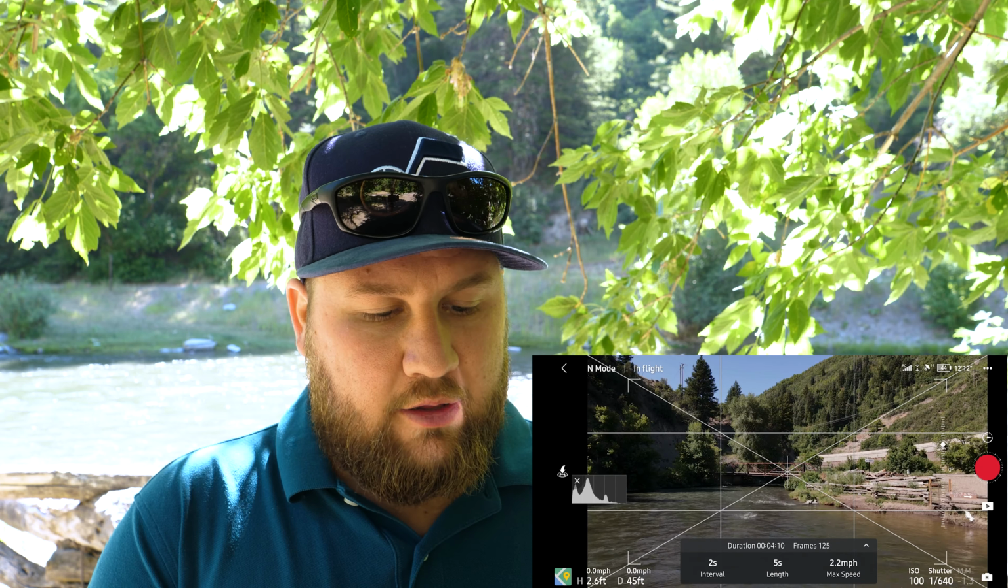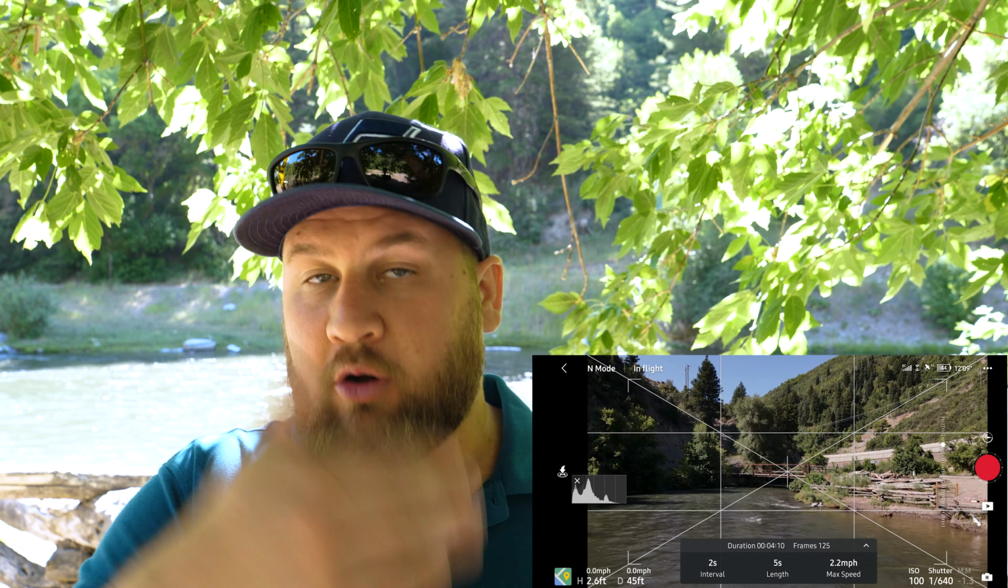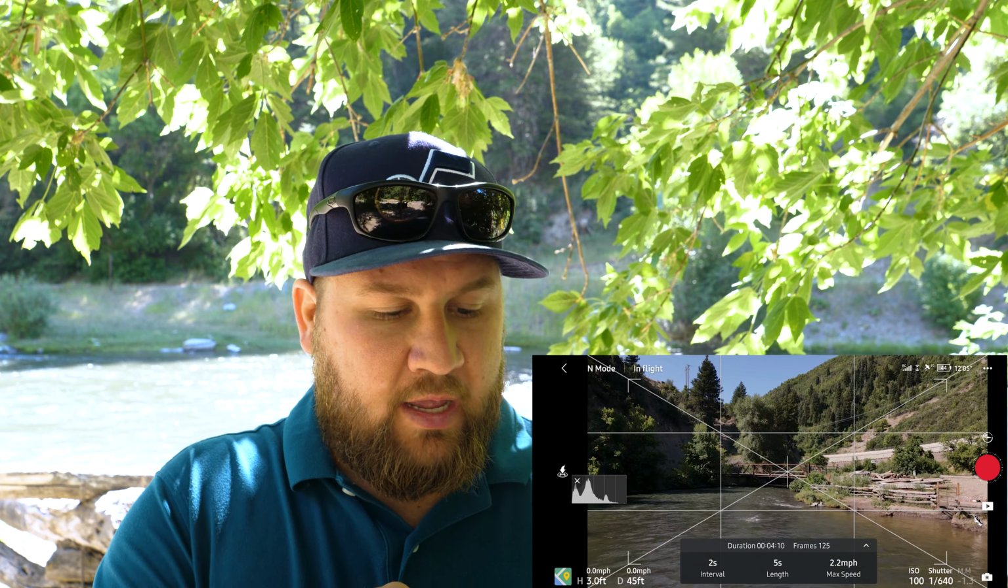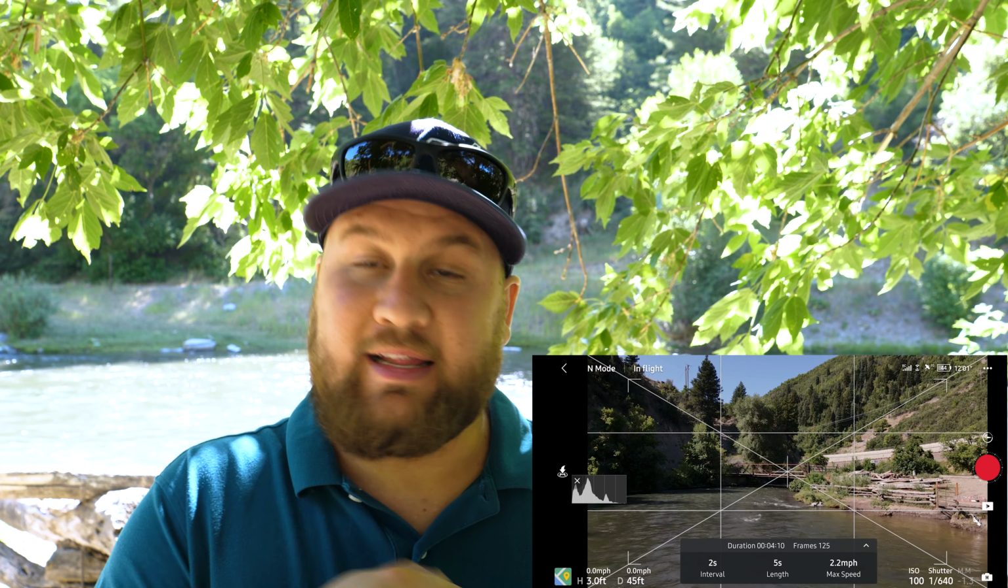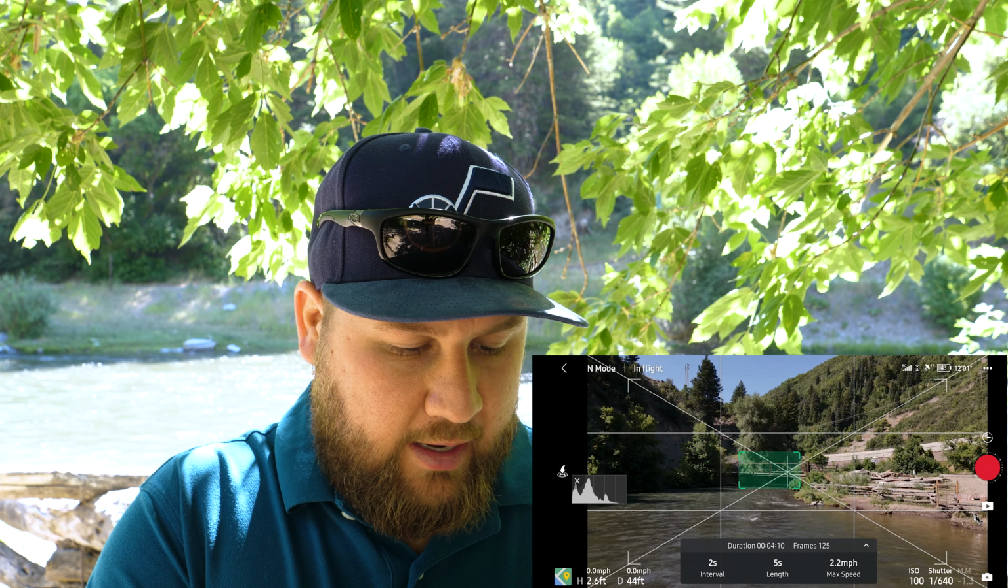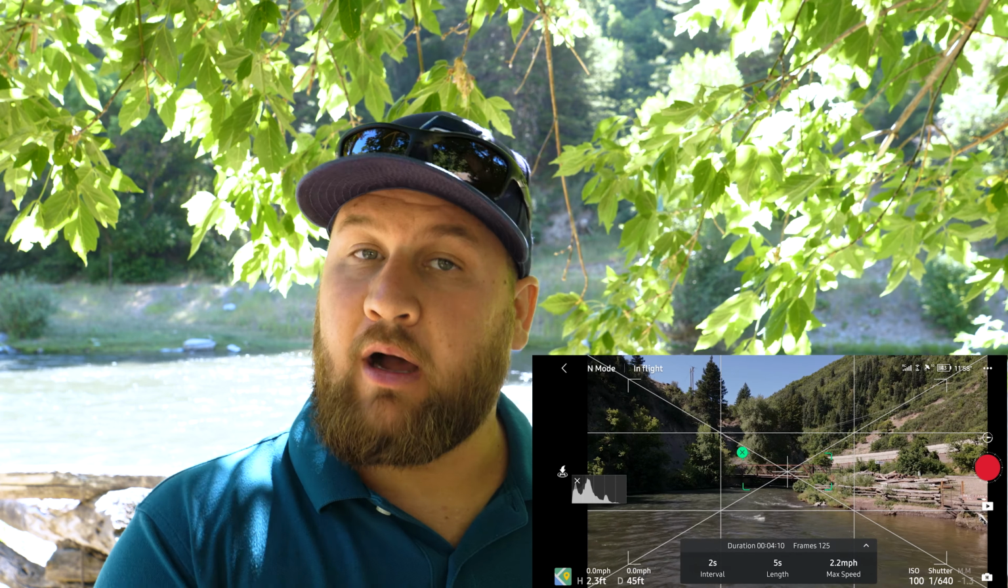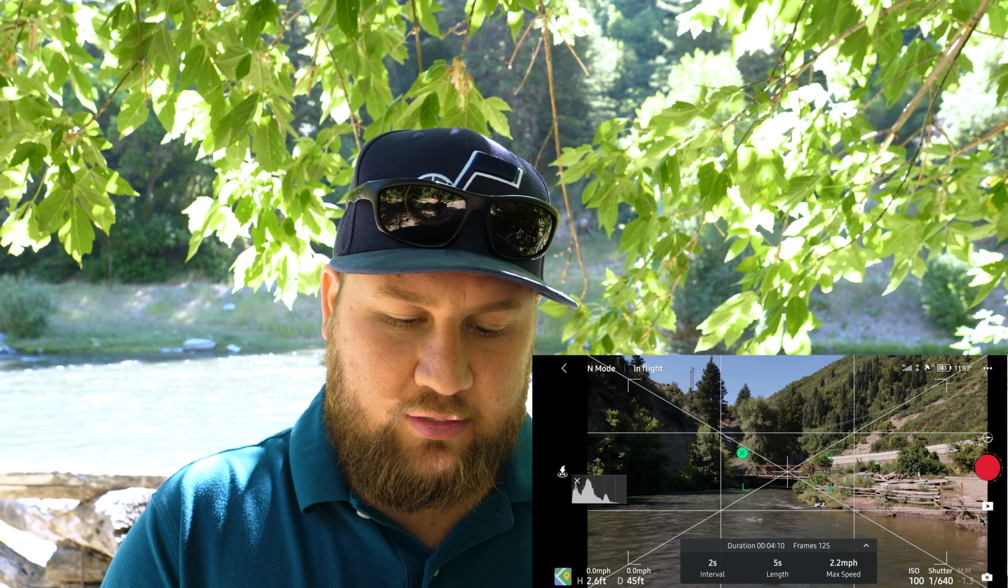The cool thing about free flight, and most of these modes as we go through them, is you're still allowed to select something on the screen for it to track if you want. I'm going to highlight this bridge here, and you can see that it's centered the bridge and is going to allow me to still free fly the aircraft but keep locked on that bridge. We're going to tap the red circle to get it started.